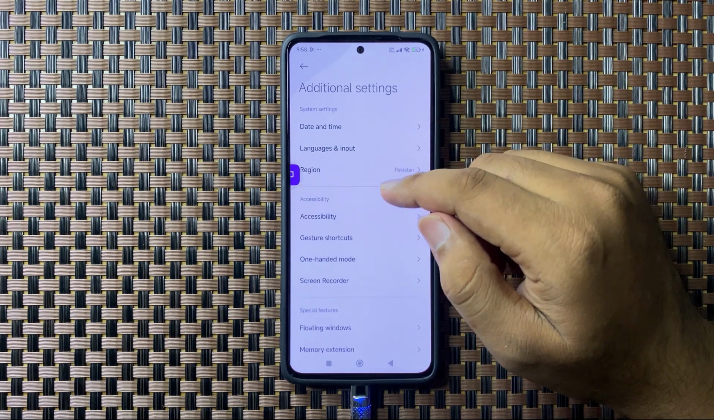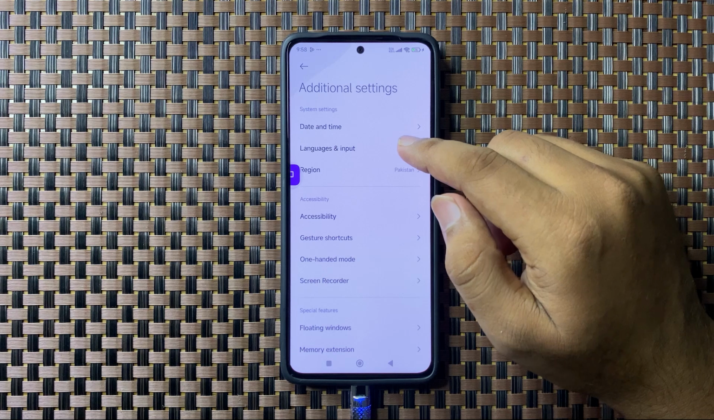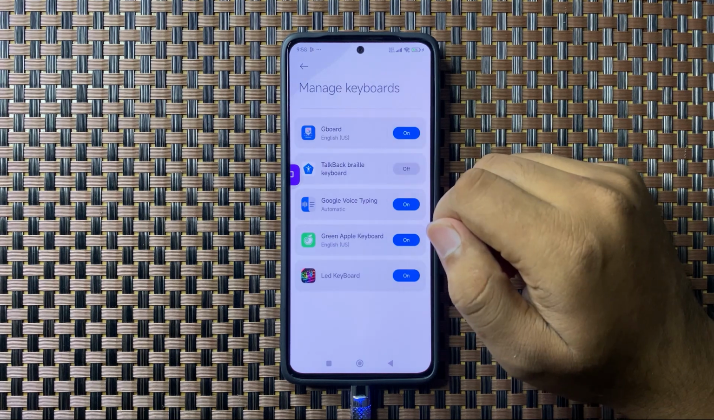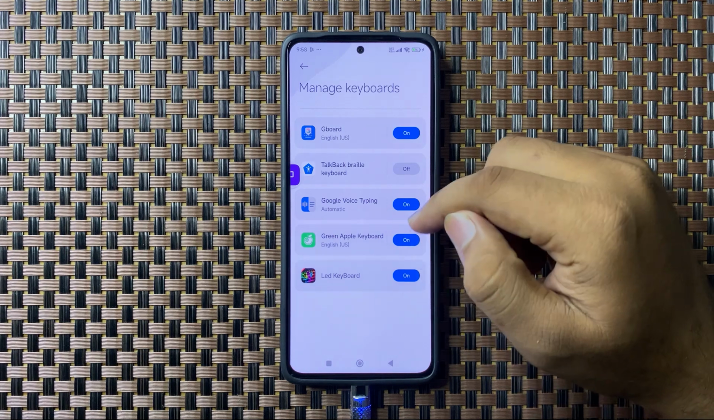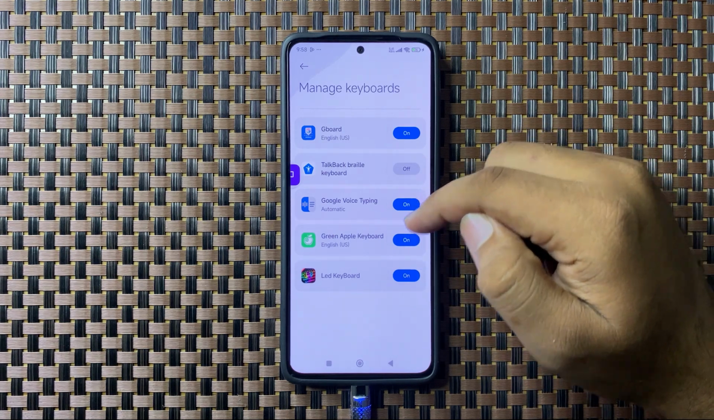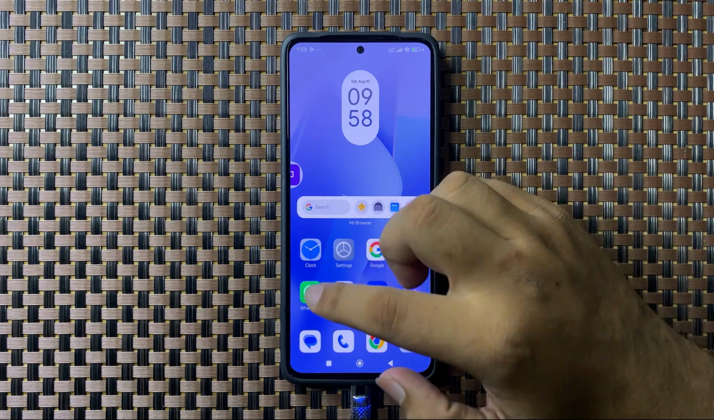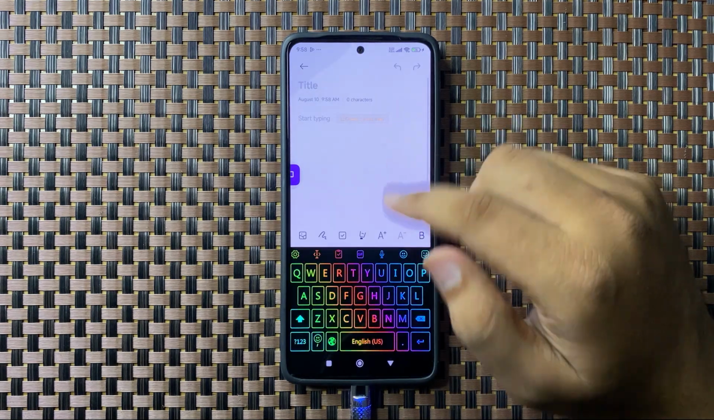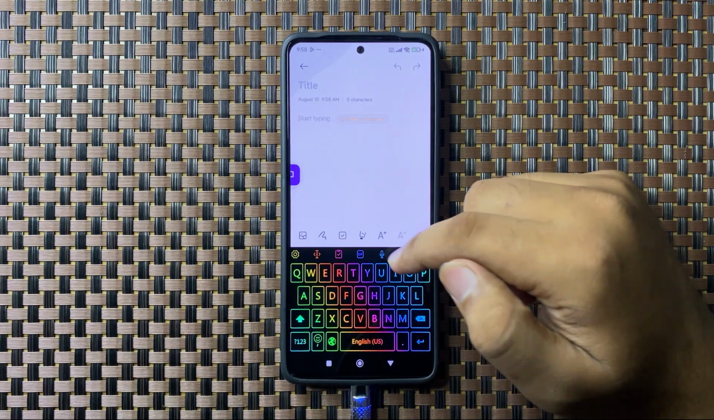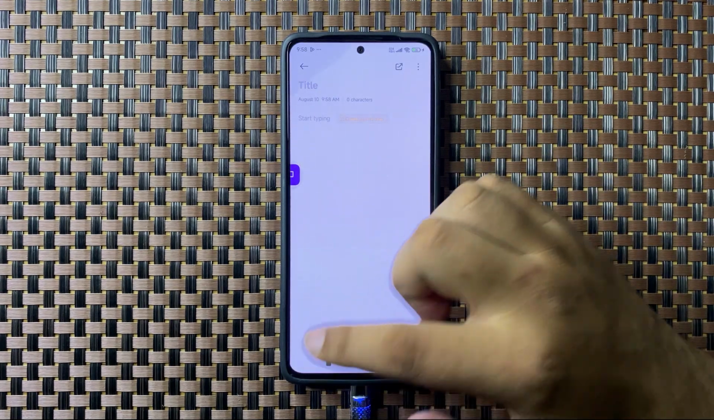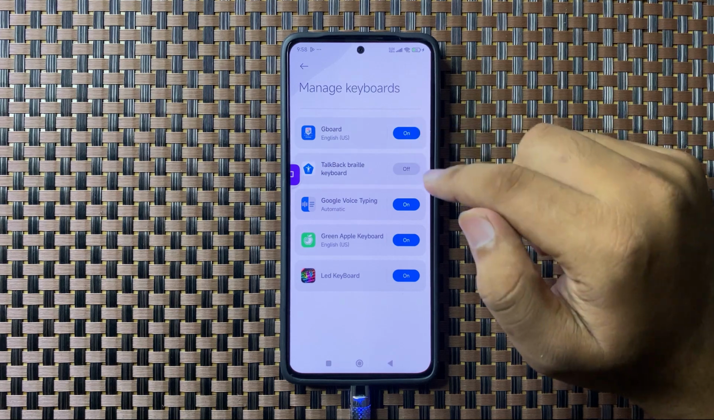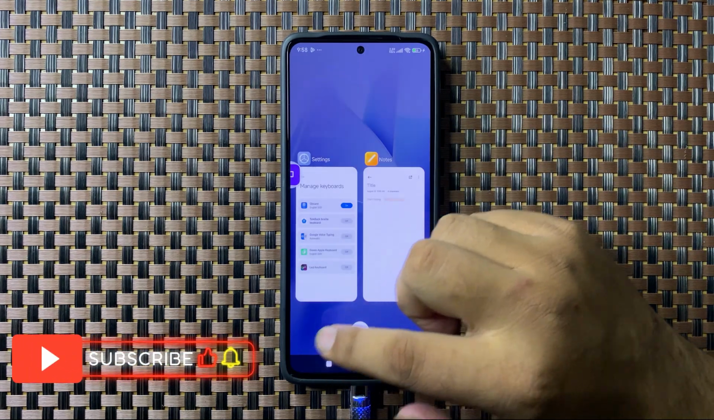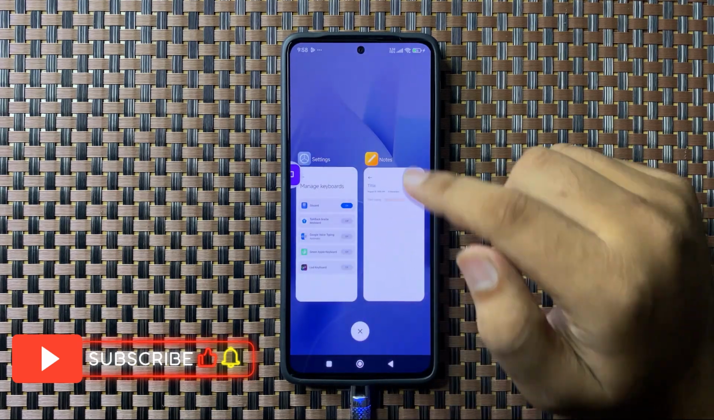Now here tap on languages and input and then tap on manage keyboards, and from here turn off all the keyboards that you have installed in your phone. So if you want to change this keyboard back to default, then turn off the buttons, and after that the keyboard will be reset back to default.